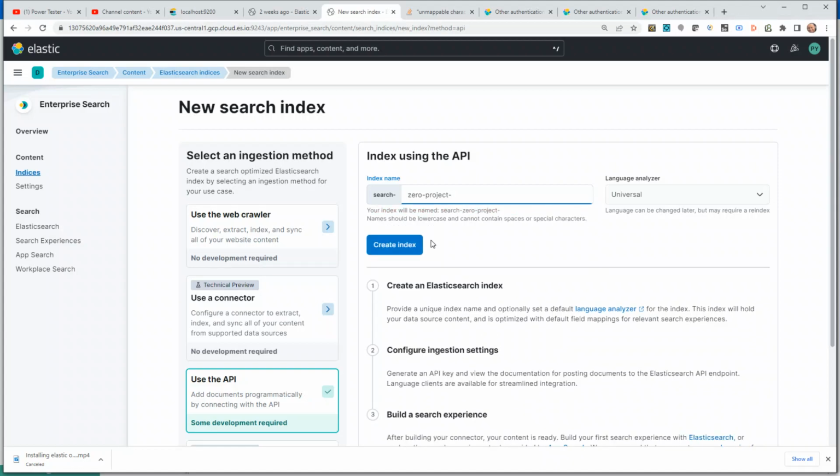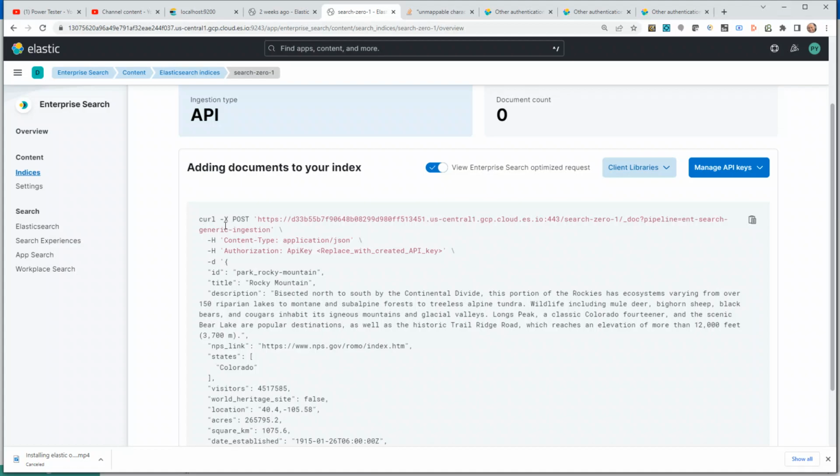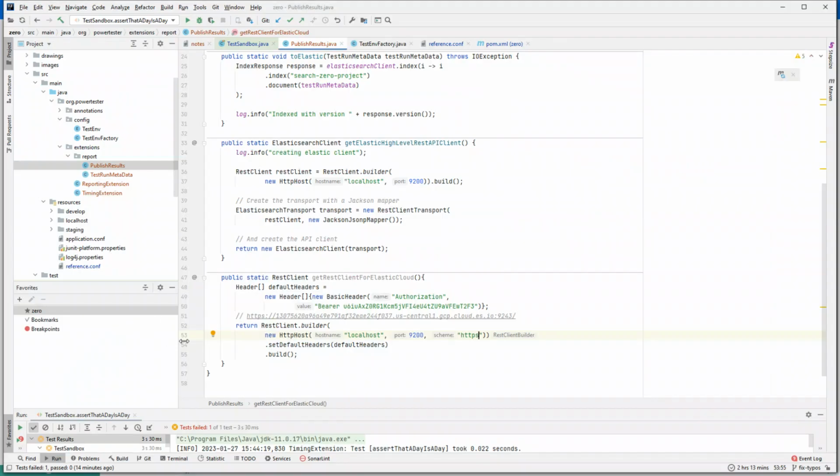Okay, so let's say search zero, I don't know, maybe version 1. Okay, create index, and with this it will give you the syntax which basically provides you the name of the server, the name of the port, the name of the index. So if I go back, Windows 1, let's make a copy of this.